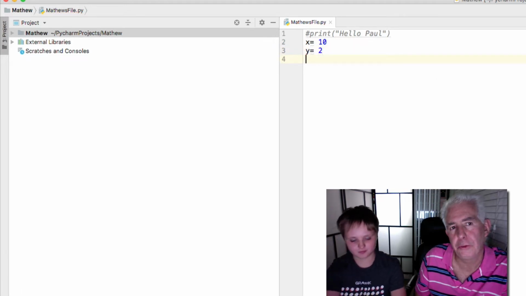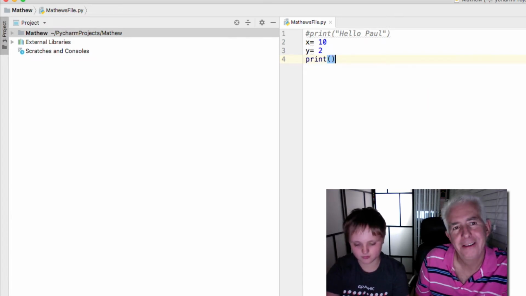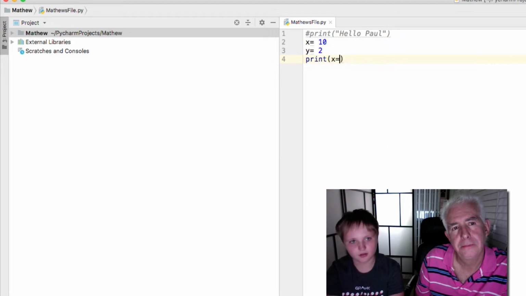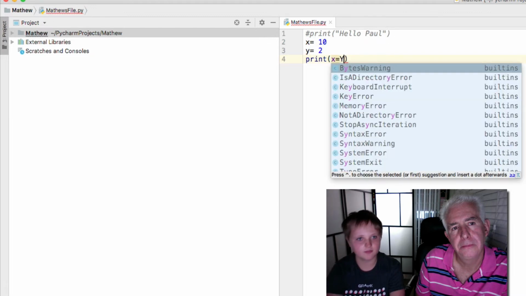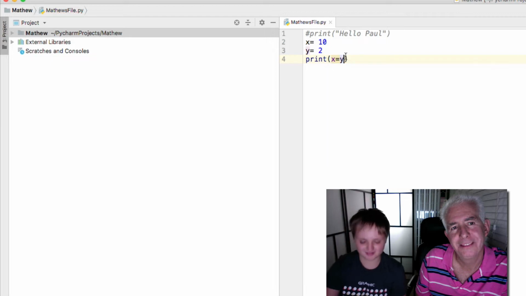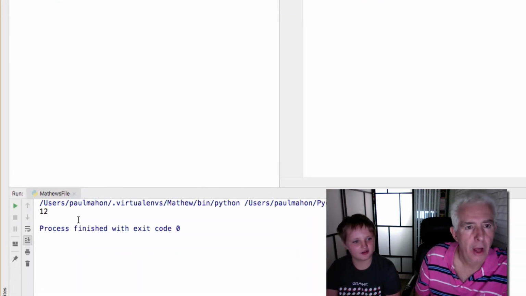So what do you want to do with those 2 variables, Matthew? So let's print x plus y. Oh, x equals x plus y. So what do you think is going to happen here? Let's run that. Let's see. And 12. Okay. Nice job.